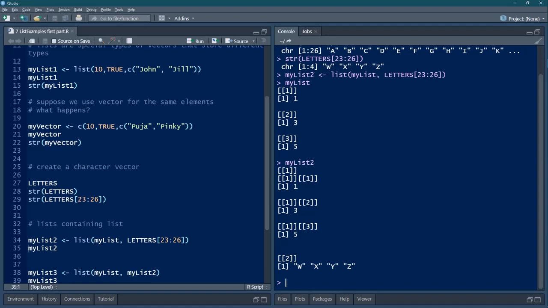Now we need not deal with this many square brackets. There are better ways and we'll learn them later. But first one should have an understanding. In the case of letters, it is a single vector and that vector is part of mylist2. And since it is part of mylist2, it should be shown as a list. Therefore, it is shown as a list. And then the contents are shown here.